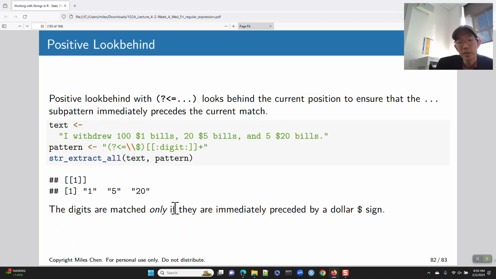And then you have the same kind of thing with positive and negative look behinds. It's just preceding the thing. So here we're looking for one or more digits, only if they are preceded by a dollar sign. If you have this, I withdrew 100 $1 bills, 200 $5 bills, and 5 $20 bills, and you are only interested in the denominations, we only want the 1, 5, or 20, only if it's preceded by the dollar sign. That's how look aheads and look behinds work.